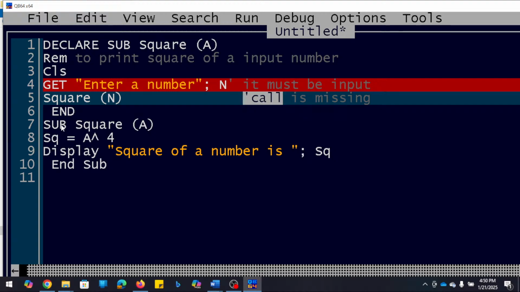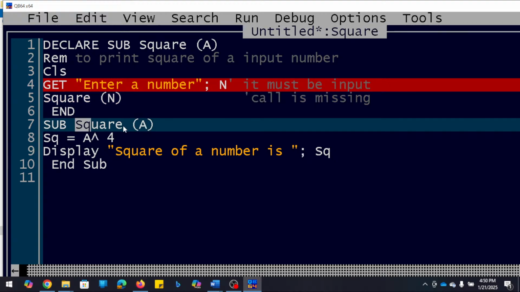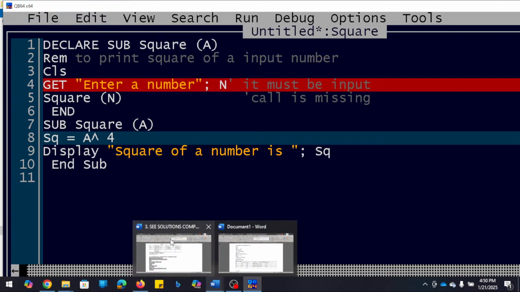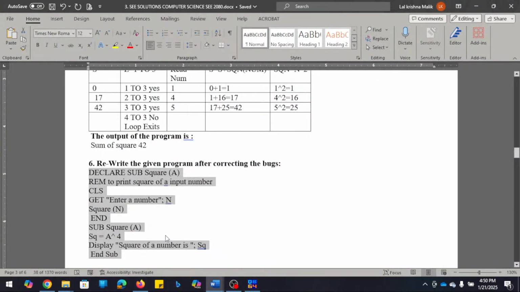Next, sub square is fine there. And sq equals a power 4 is also fine there. Okay, display square of number is... I don't think it is the square. It is the fourth power. Yes.